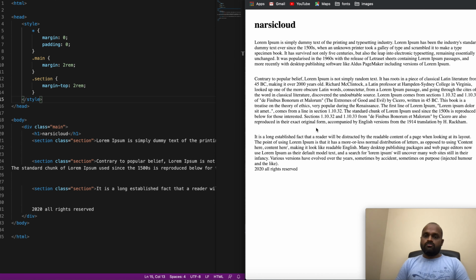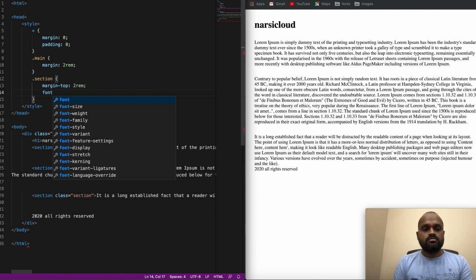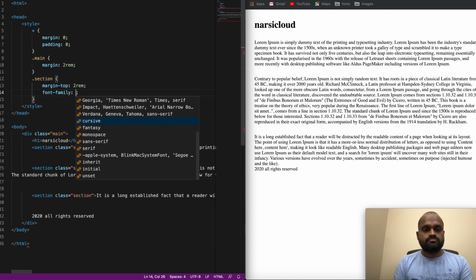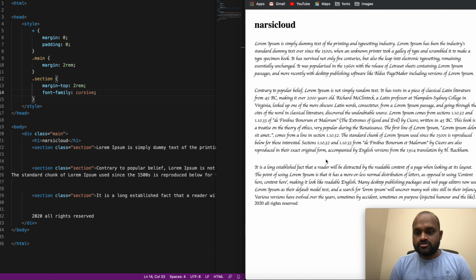So you got a different page. So what happened really here is, this is one section. Assume that there is a box around that, right? When you say margin top, it's applying some space at the top of this section. So that's why you got this space. And if you want to change the font to be italic, for example, right? Font family cursive, and it's going to change that to cursive, right?